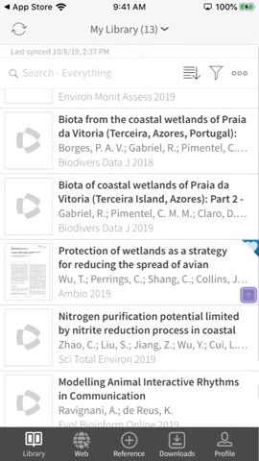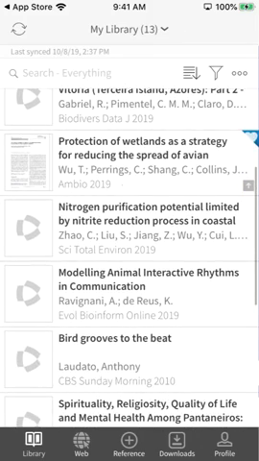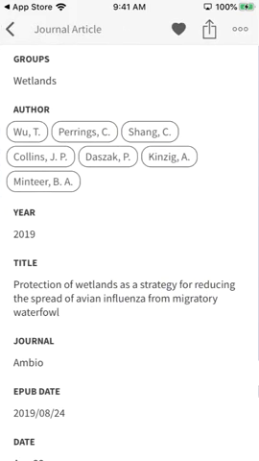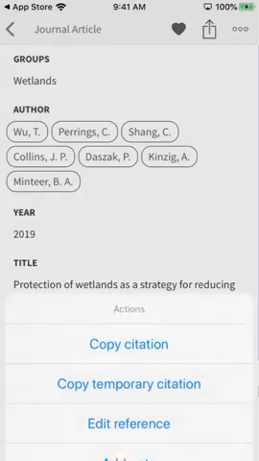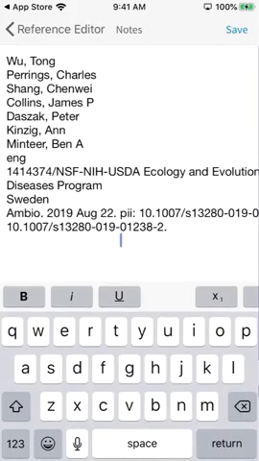This arrow icon identifies references containing changes which need to be synced to EndNote Online. If you'd like to edit the Notes field quickly, tap the Actions icon again, and then tap Add Note. I'll leave everything as is and tap Save to close the reference editor.